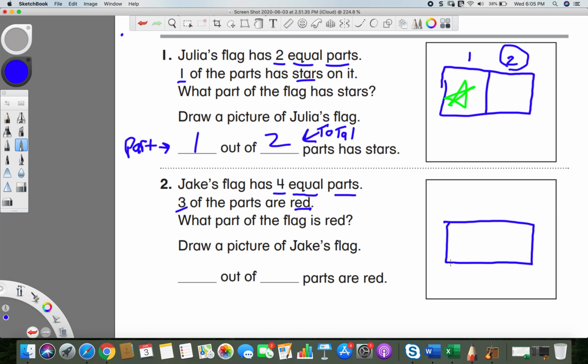So go ahead, make this rectangle into 4 equal parts. There's a few ways we can do this. Make this into 4 equal parts. After you do that, make sure that you make 3 of those parts red. Now with the coloring, this 3 parts red, when you're coloring, just make it like a real quick color red. It doesn't have to be perfect.